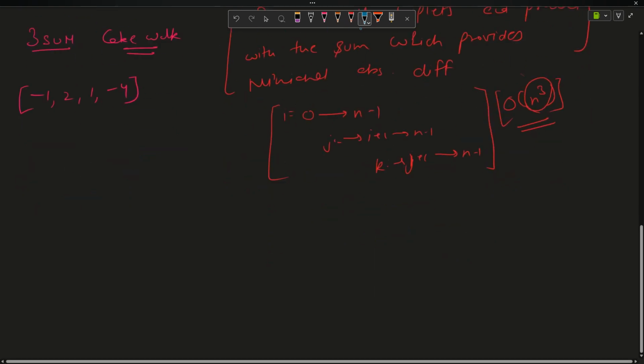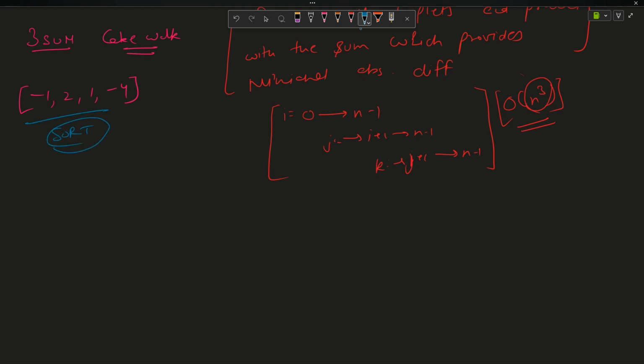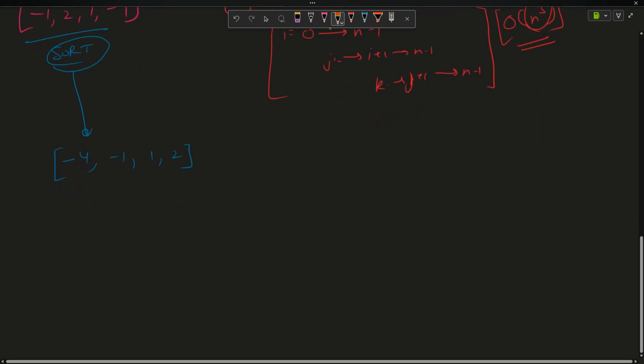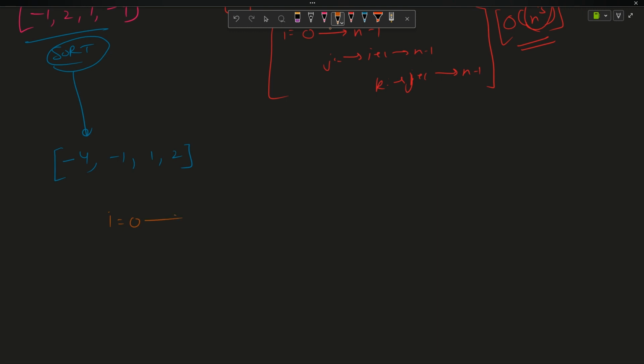As we were doing in the optimized version, I will sort it because the problem is essentially three sum. After sorting, this array becomes something like -4, -1, 1, 2. Agreed. After sorting it, the array becomes -4, -1, 1, 2. I say repeat the steps of the three sum. That is, I will move my i from 0 up till the last element, that is n minus 1. I will use a for loop for that.